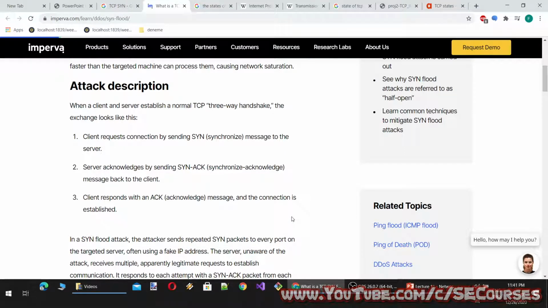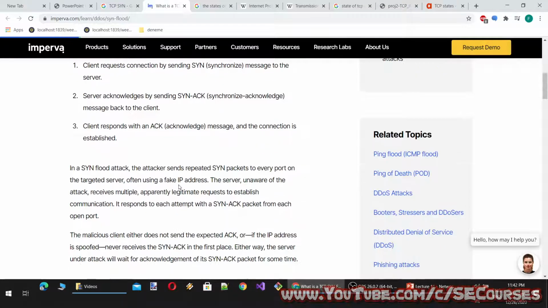Attack description: when a client and server establish a normal TCP three-way handshake, the exchange looks like this. The client requests a connection by sending a SYN (synchronize) message to the server. The server acknowledges by sending a SYN-ACK (synchronize acknowledge) message back to the client. The client responds with an ACK (acknowledge) message, and the connection is established.